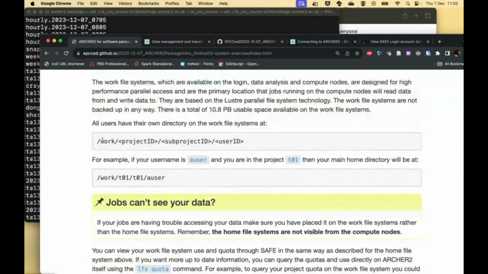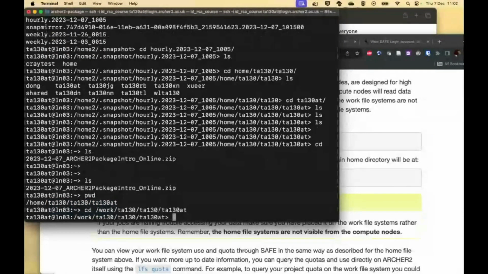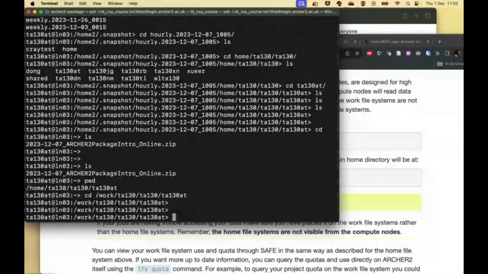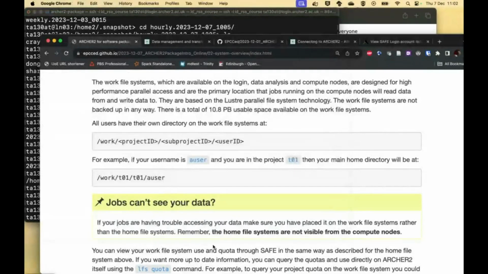And similar to home, you have your own directory on the work file system at the same location. So if your username is user and your project was T01, your main work directory would be at /work/T01/user. So if I print my working directory and instead go to cd /work, that takes me to my work directory where there's no data because I haven't created anything yet. But it's essentially the same structure as home, with just /work at the front.